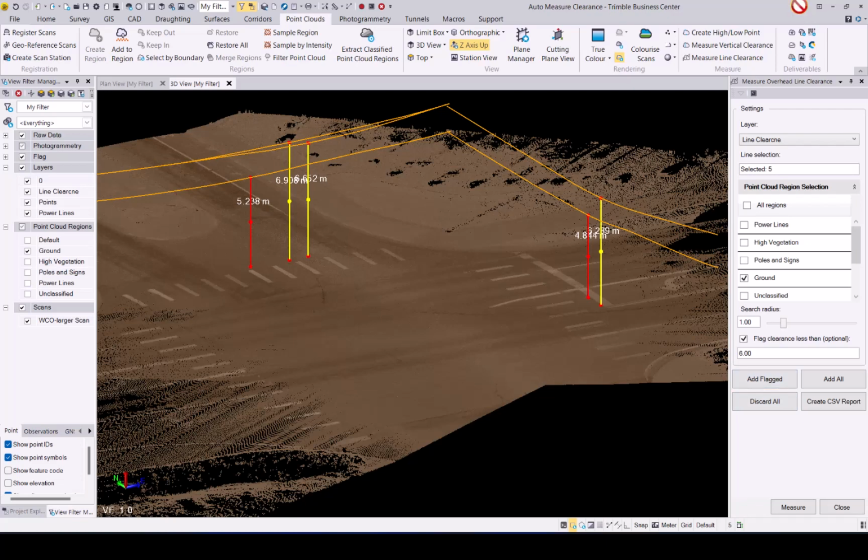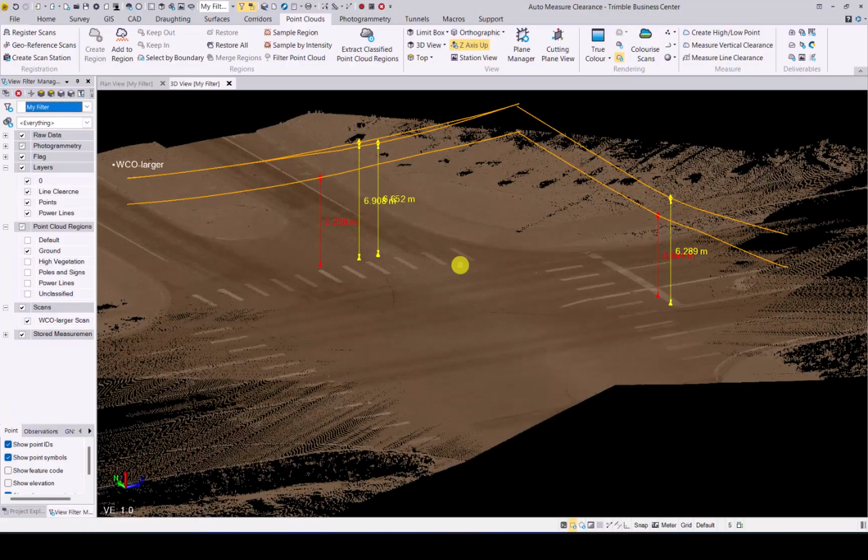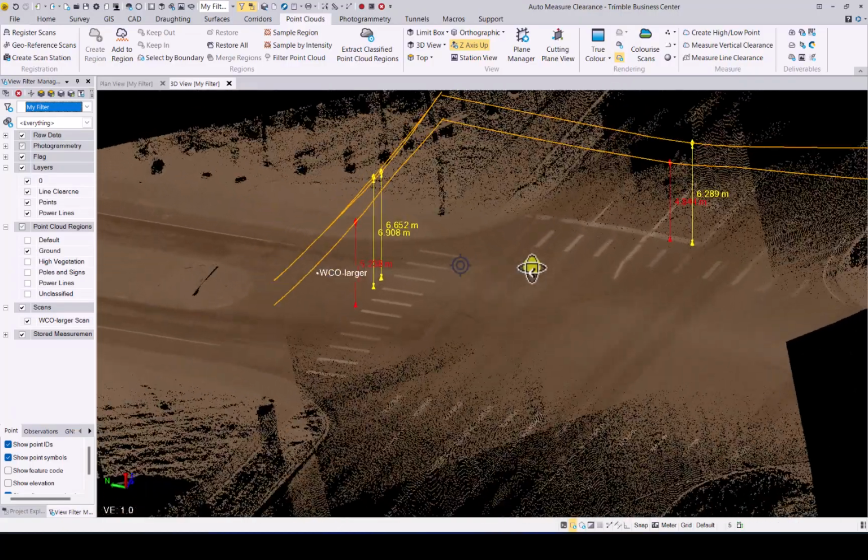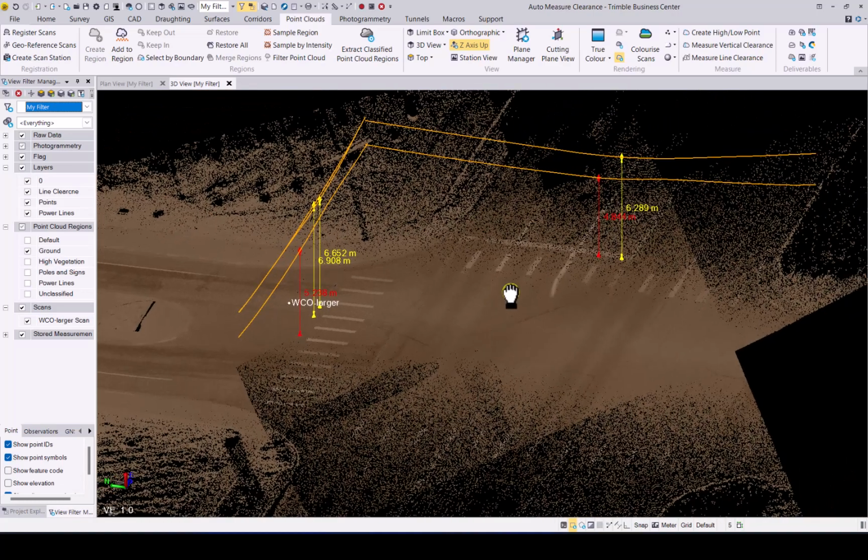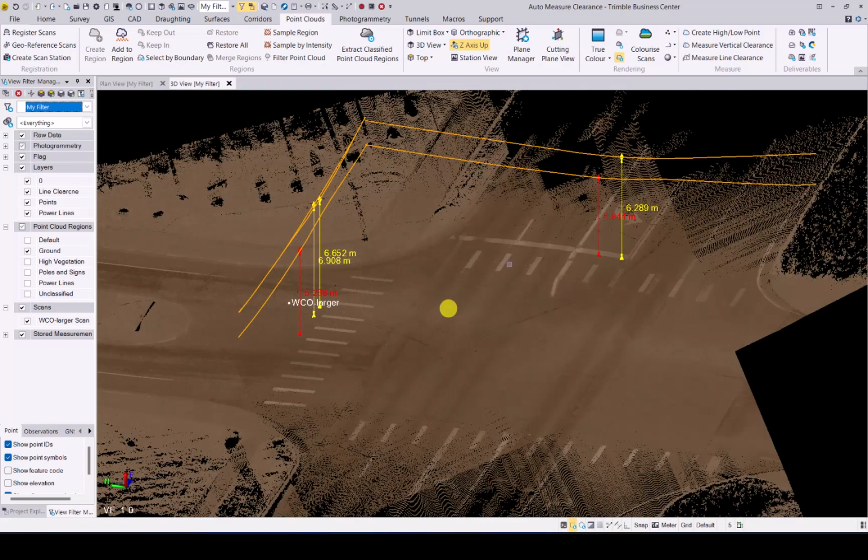If you want to add just the flag clearances or all the clearances that were measured, click on either of these buttons. I'll do the add all, and it has now added that into your project. If you close it, we will now be able to see the clearances in your project. That is how you use the Measure Line Clearance functionality.